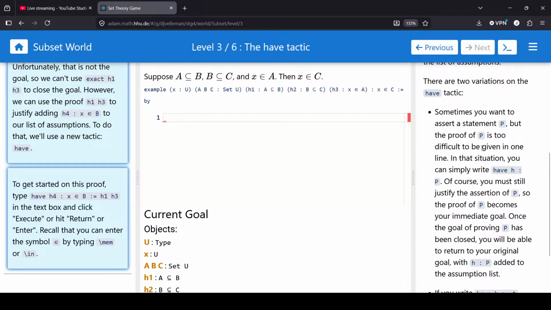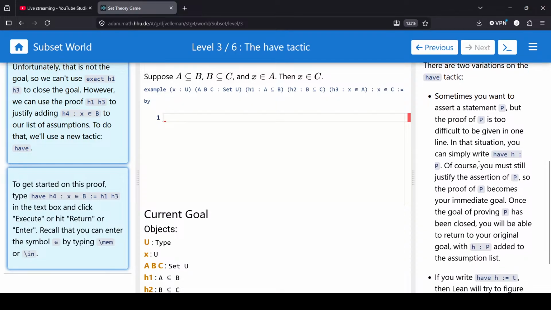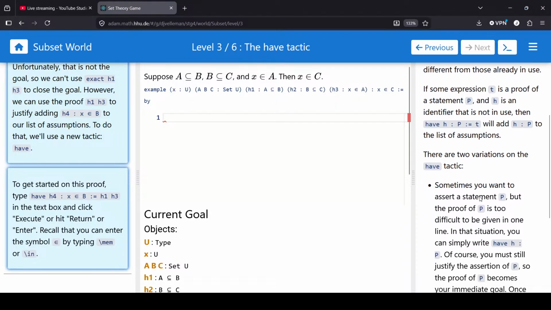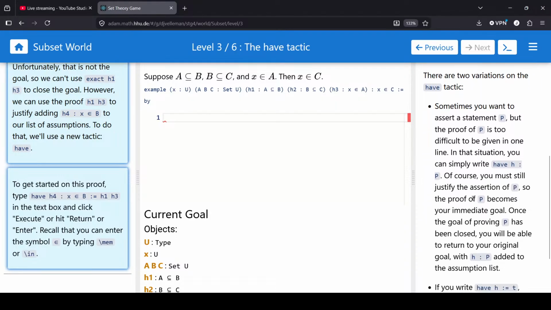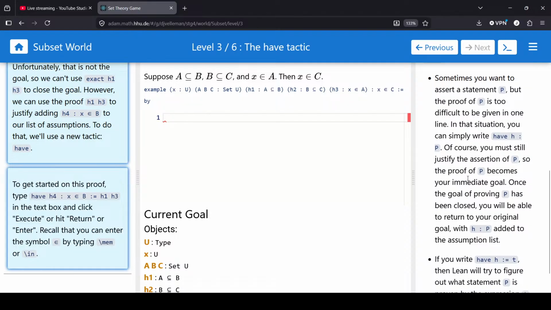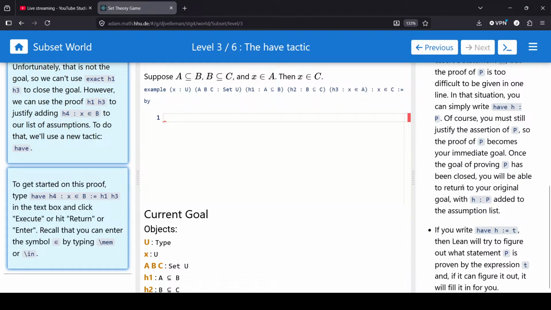There are two variations on the have tactic. So I feel like have is like your way of introducing a lemma. Sometimes you want to assert a statement P, but the proof of P is too difficult to be given in one line. In that situation, you can simply write have H colon P. Of course, you must still justify the assertion of P, so the proof of P becomes your immediate goal. Once the goal of proving P has been closed, you will be able to return to your original goal with H colon P added to the assumption list.